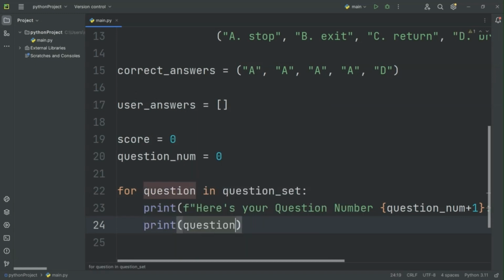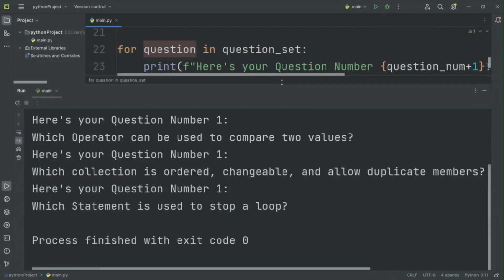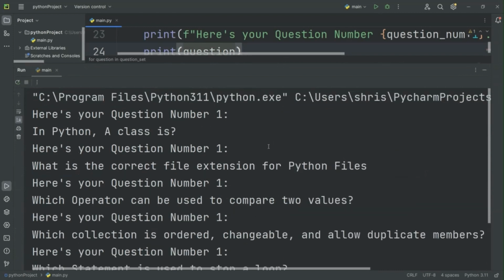Now let's print the question. Let's try to run the program and see what we are getting at the output. So you can see that we are getting all the questions getting printed. First we are getting here is your question number 1 and then the question, and similarly the rest of the questions. One thing to notice is that the question number every time is getting printed as 1. So we need to make the logic of this as well. We will come over it.